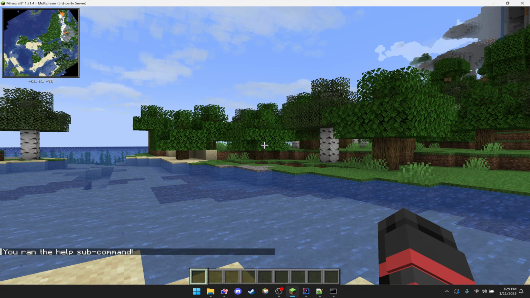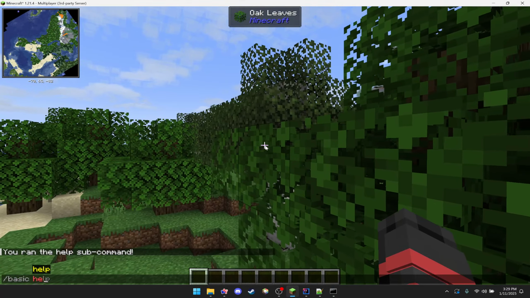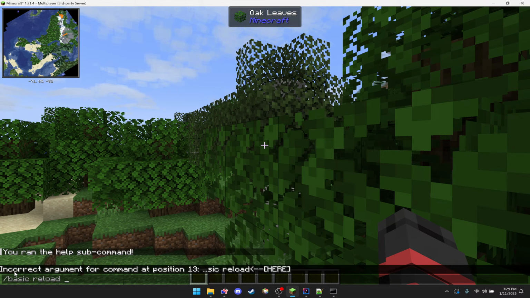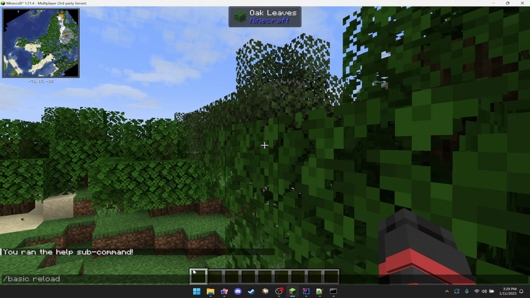And then we could say help. We ran the help subcommand, yep. And you'll notice if I type HE, it doesn't suggest reload because it does that for us basically. Unlike before when I was talking about tab completion, we had to do that ourselves. And also when we type space, it'll say incorrect argument for command at position because there's no other arguments after reload. If I type something, it's red, which is really cool. It's another perk of Brigadier, just like time set day or whatever.